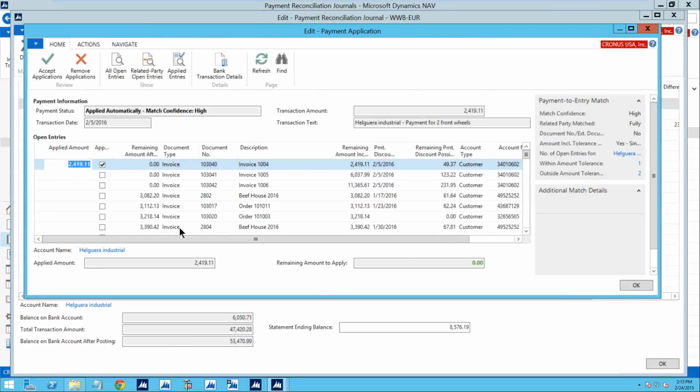And now these are all of our open invoices, and it has applied this payment to this particular invoice based on the invoice number itself, and it's also considered the payment discount that was possible. The amount of payment is less than the open invoice itself because of the payment discount possible.